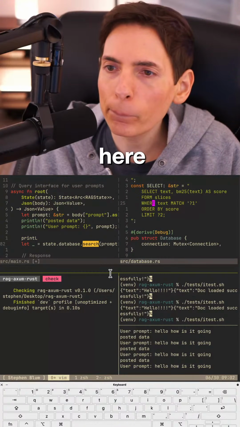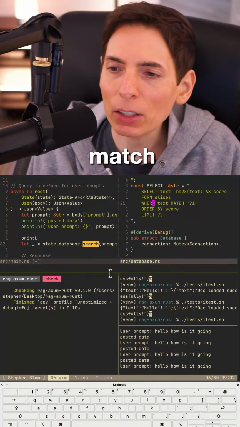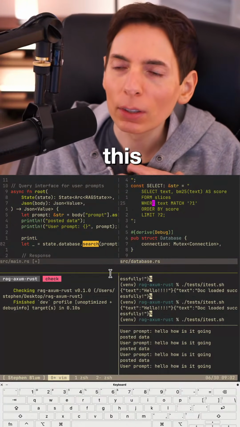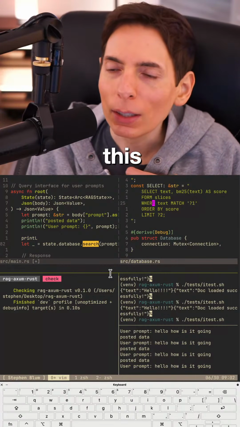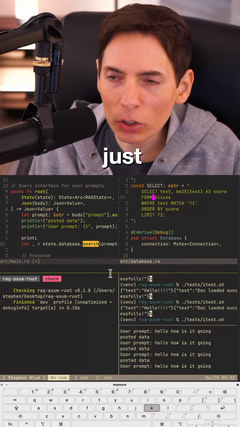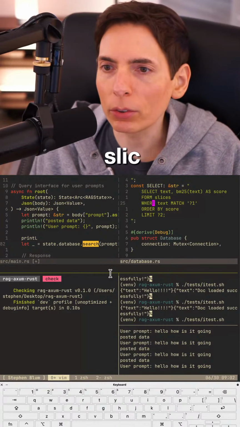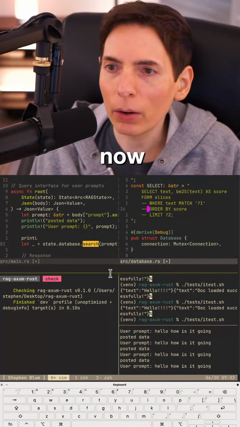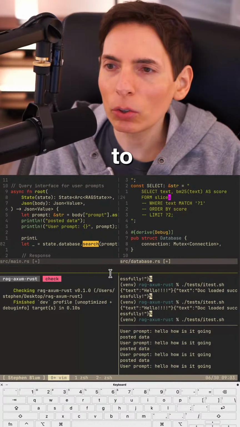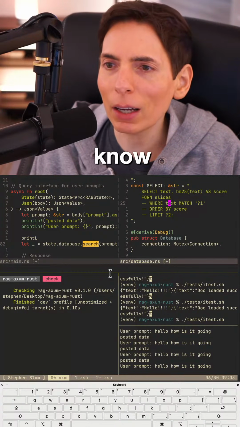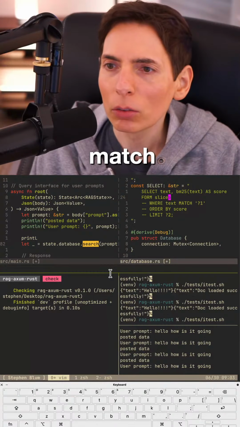Let's see here. Where text match. How do we want to do this? How would we like to go about this? I don't know, I am not familiar. What if we just did a select star from slices and in order? So let's comment these out for now, and we will do the score. And we don't even need to, do we? I don't know if we need to say text match for the score.